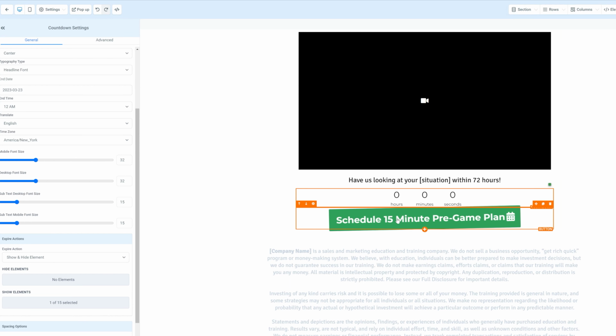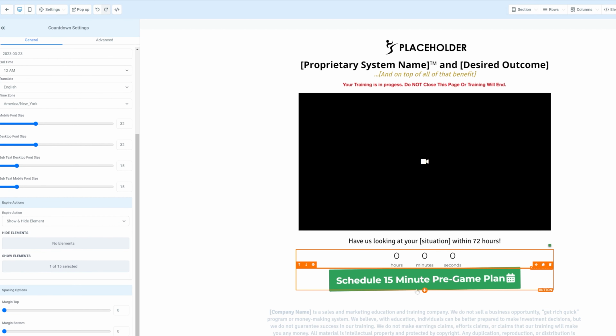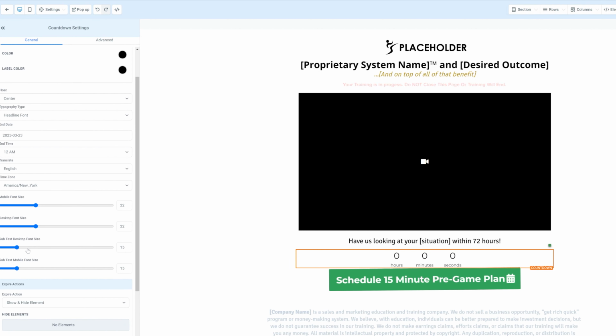Yeah, you could just have this countdown timer going, and then once it's done, the button appears. So it depends if you want to have the button showing from the start or not. Some people don't like it showing from the start, because then the prospect will sometimes just click it and they don't watch the full video.